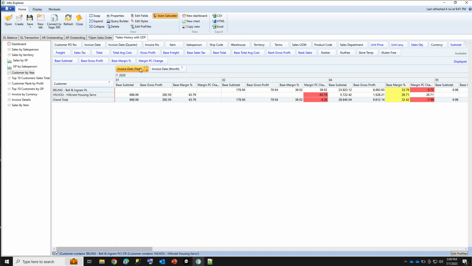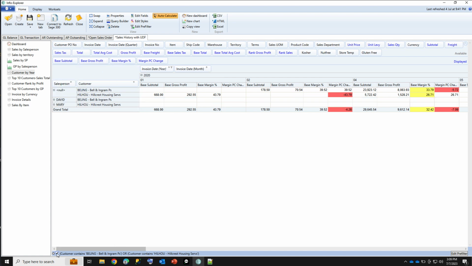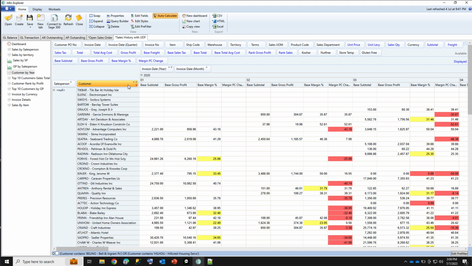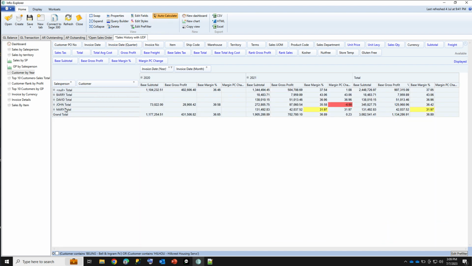Here I'm looking at year and month and these various customers. I could add my salesperson here and remove this little sub filter here where I'm just showing billing and Hillcrest. Now I'm looking at all my customers grouped by salesperson, and this margin percent and my base margin percent have all been recalculated on the fly. This is one of the beauties of Info Explorer and those formulas, is that they get recalculated depending on what you're looking at without having to run another report.